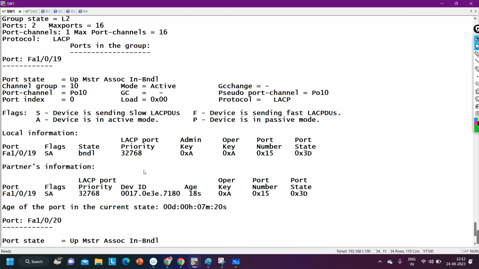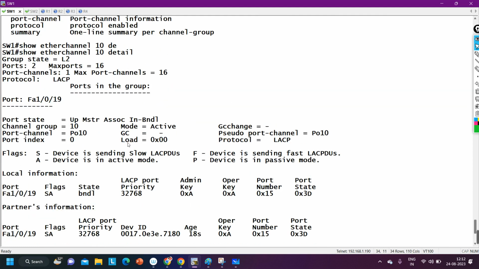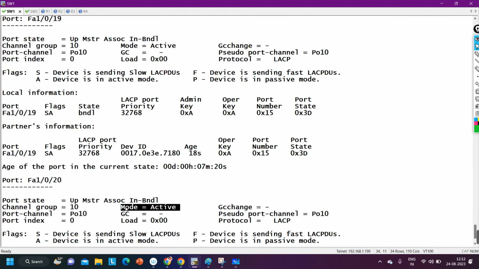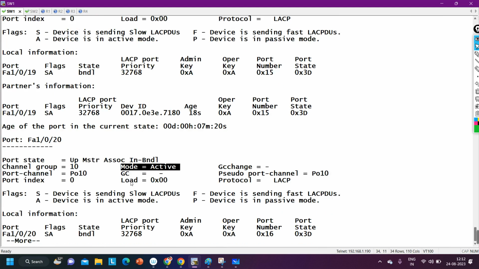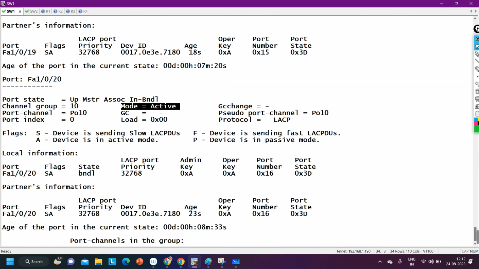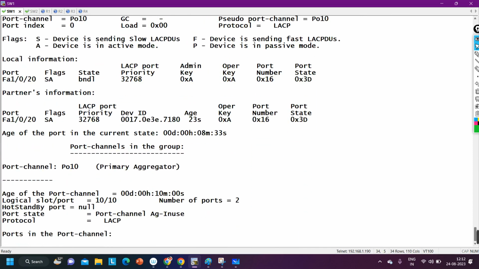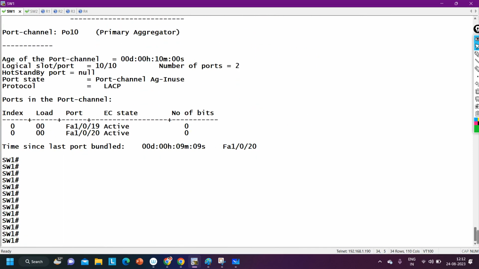If you run the same command on switch number 2, on switch number 2 also I have used active mode, so there also it will show you active mode. I should use passive mode there so that I can show you. Okay, so this is the third troubleshooting command. Through this command we can check detailed information of port channel configuration on a port.